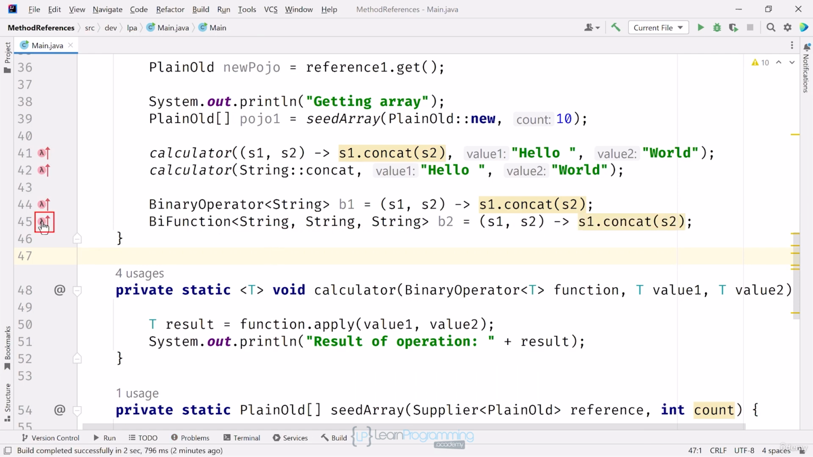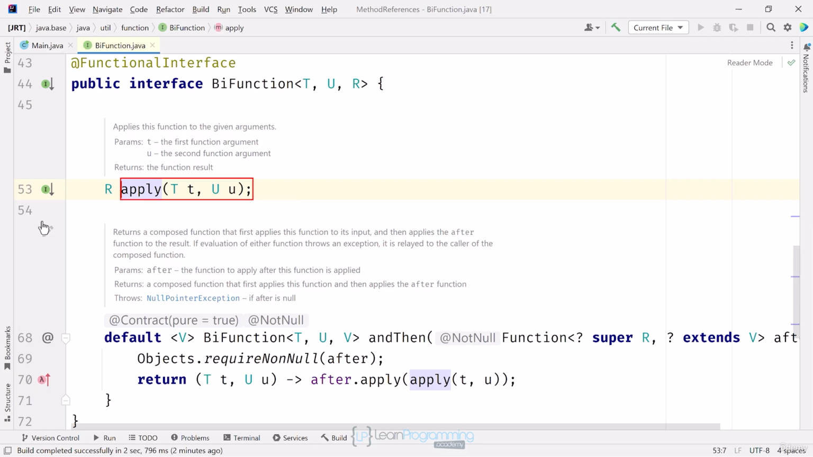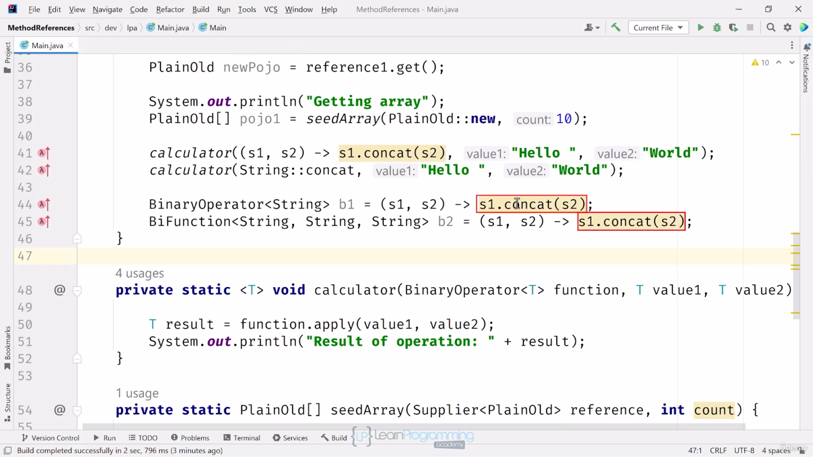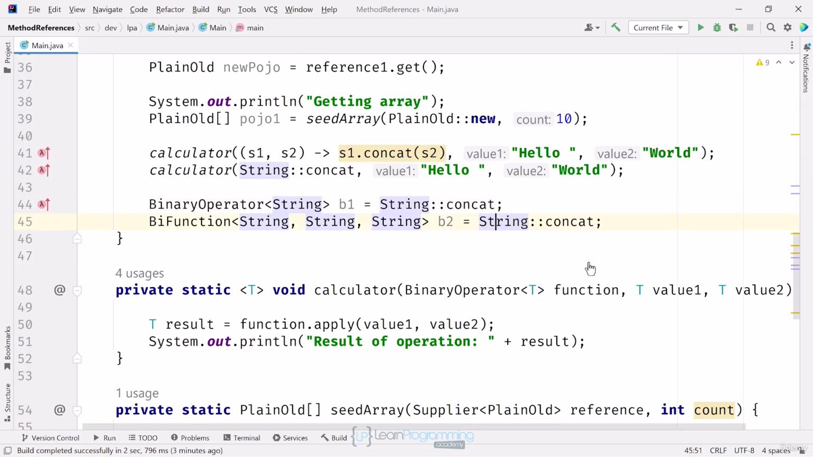I want to click on the gutter icon here on the bifunction statement line and show you the method apply that has two parameters. The two parameters in the targeted method is the very reason we can use a method reference like String::concat. Going back to the main method, I'll change both of those method references using IntelliJ's recommendation.